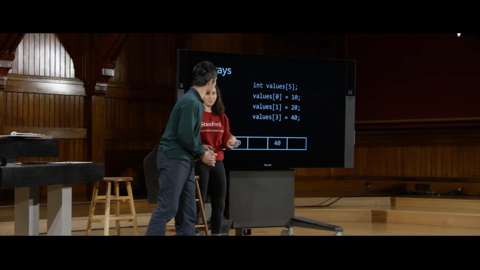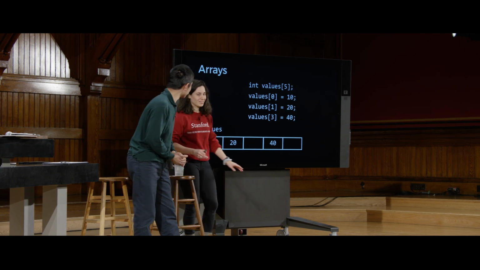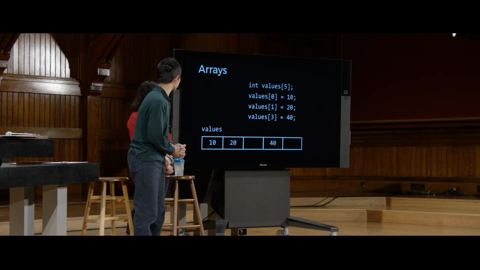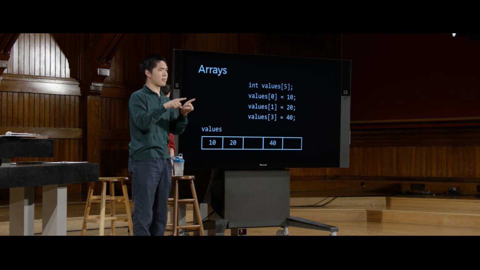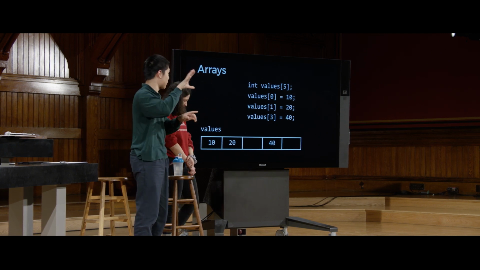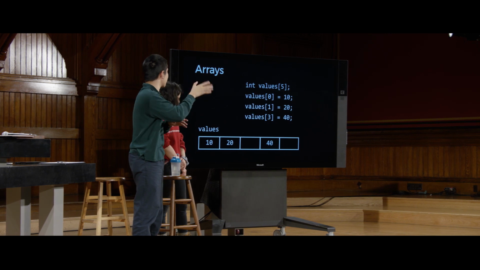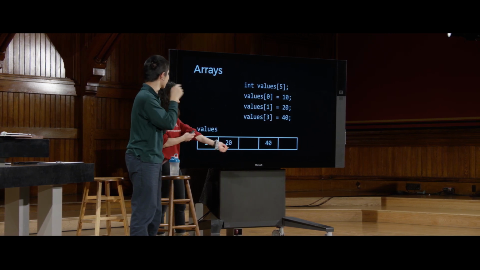If I could just interject for a moment. So we've created an array of 5 values. We've put 10 in the first slot, 20 in slot 1. And recall that the index numbers start at 0. So value square bracket 0 is the first thing in the array. We put 10 at index 0, 20 at index 1, 40 at index 3.